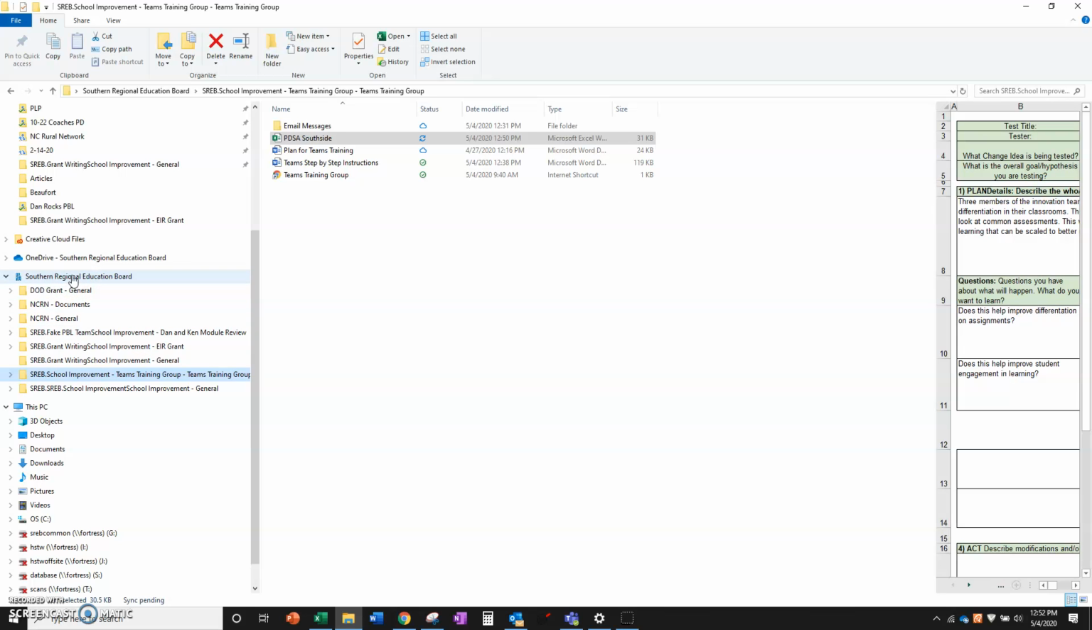That is how you use docs and files and share them and work on them collaboratively in Teams.